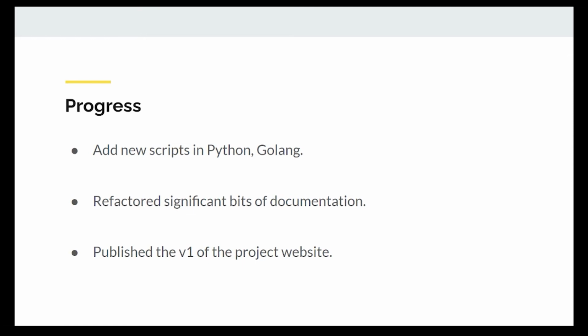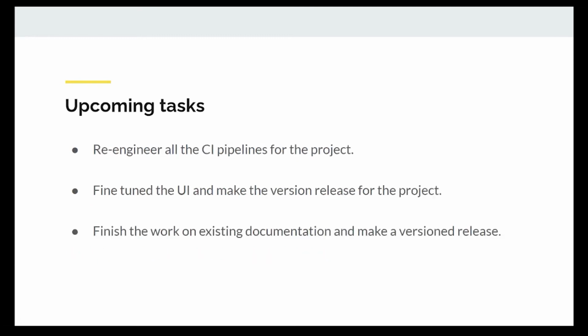Some of these scripts include scraping the Hacker News website, providing Twitter giveaways, and a lot of the other stuff. We have also refactored significant bits of documentation. We have completely shifted from the standard Markdown templates that we used to use for issues to YAML-based templates that GitHub is providing with its forms. And we have also published a V1 for the project website using Gatsby.